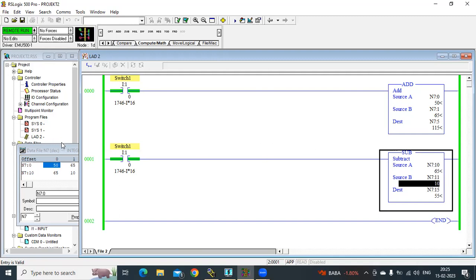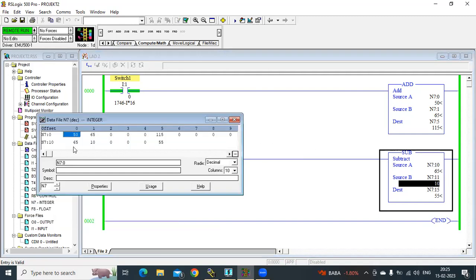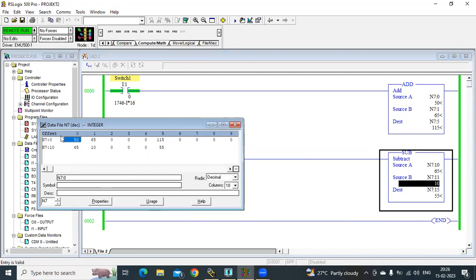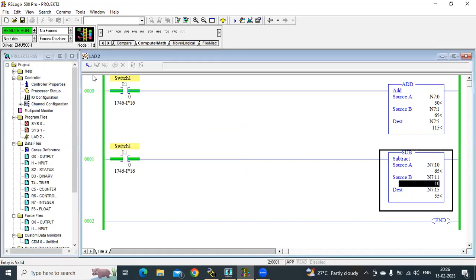Now, here also you can see integer 5 and N7:0 and N7:1, 10 and 11. So these are the results where it is stored. These are the memory locations where your values are stored. You can see the result here also in this table.